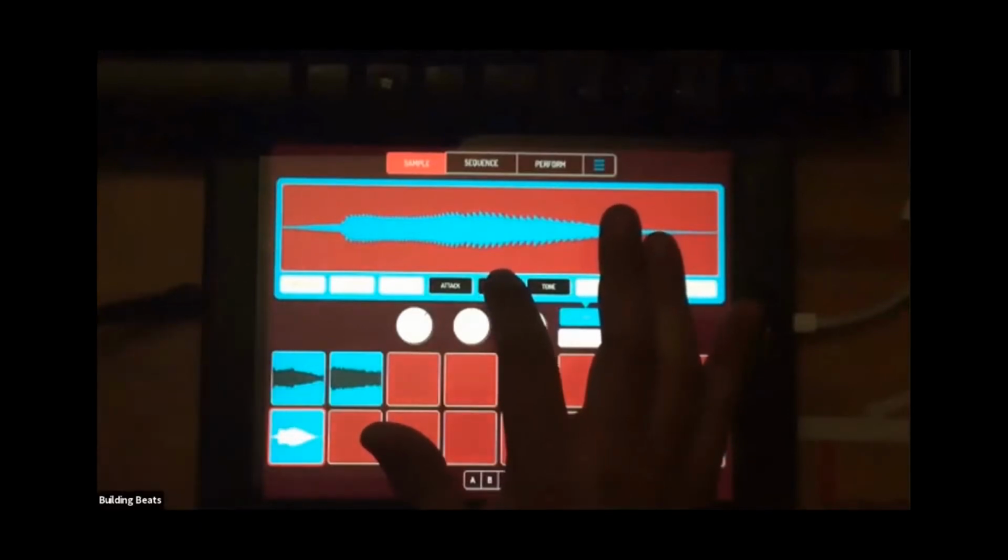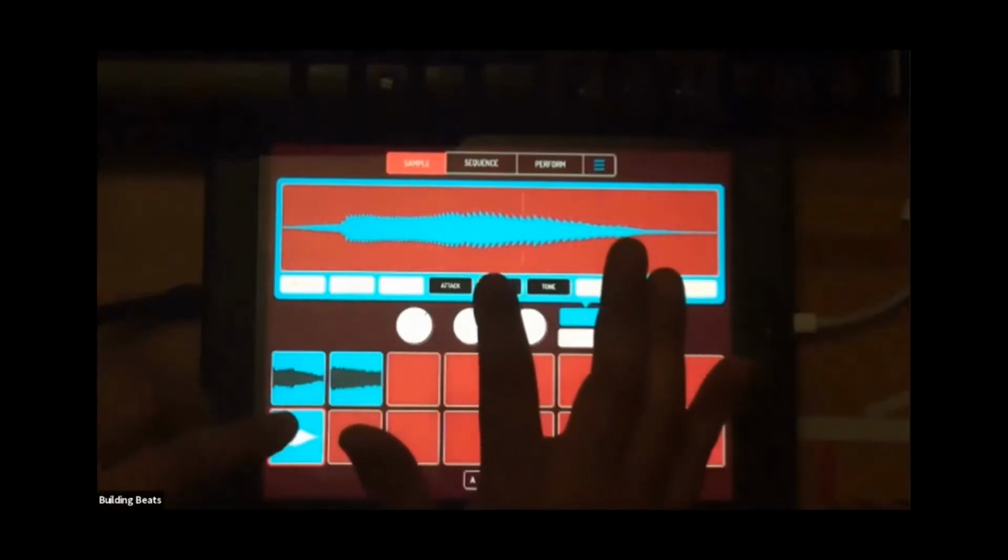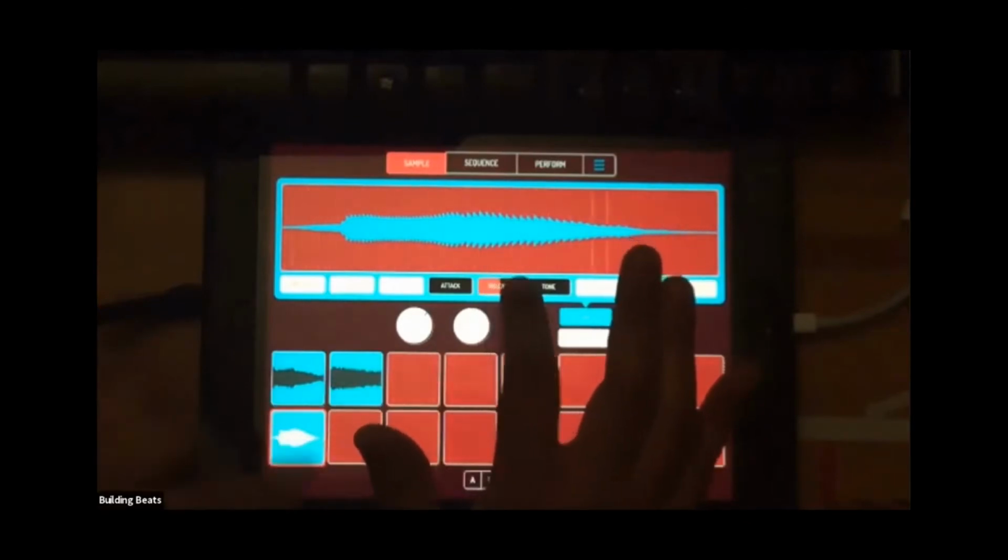And you notice it cuts out right away. And I'm going to add some release. Hey, hey, hey.